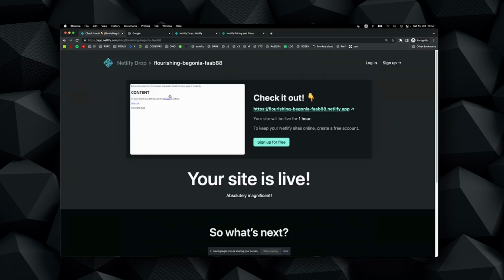When you upload the website, they will give you a temporary, random looking web address, like flourishing begonia, whatever, which is not very nice. What you can do is, once you have logged in and you have your website here, you can go into the settings and change this address to something like mysite.netlify.app. So you will keep the .netlify.app suffix, but you can change this flourishing begonia part with a custom name.